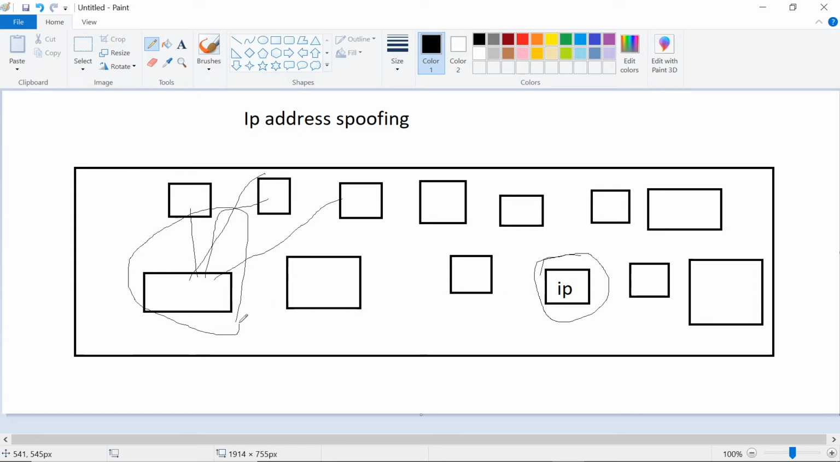Either you can spoof your IP to a different computer's IP, or you can randomly assign a new, uniquely generated IP. You can use both of them. So that is what IP address spoofing is.